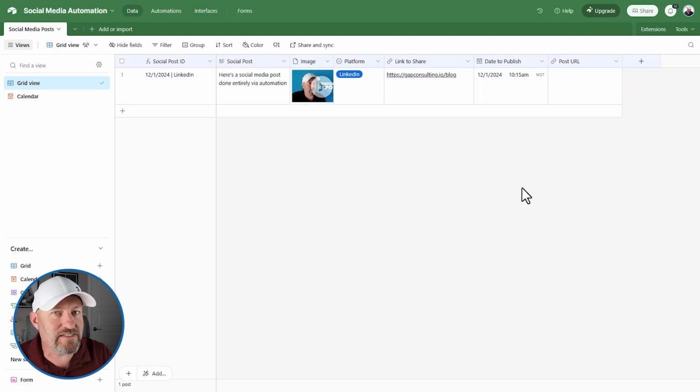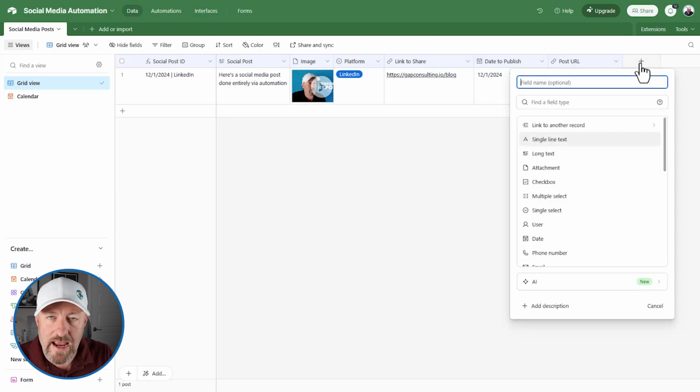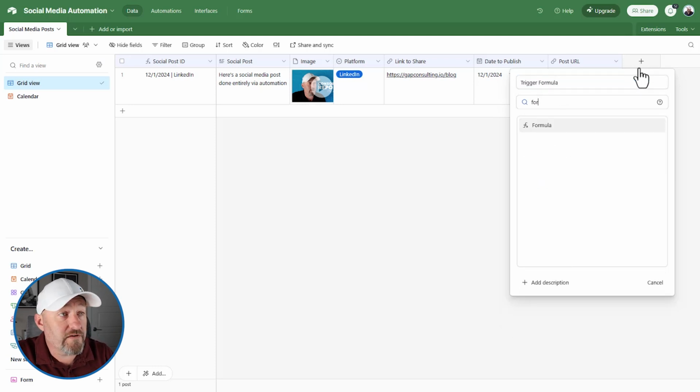Now, the next piece that we need to add is going to be a formula. If you've never written a formula in Airtable before, this can feel a little daunting, but don't let that stop you. I'll provide all the key components for you here. I'm going to name this my trigger formula, and it's going to be a formula field type.